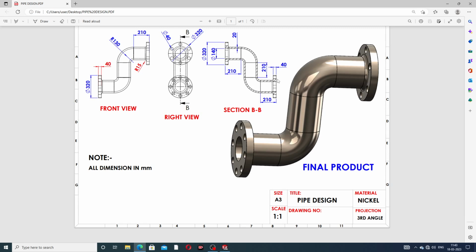This length is 210 millimeter, this length is also 210 millimeter, and this length is 210 millimeter, meaning an equal distance. And this fillet is 130.